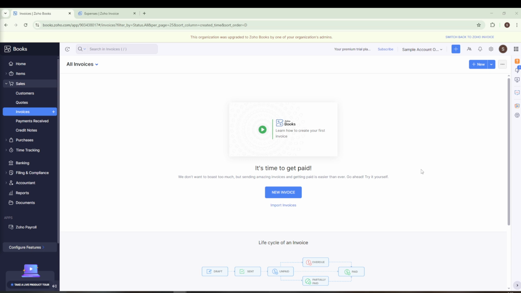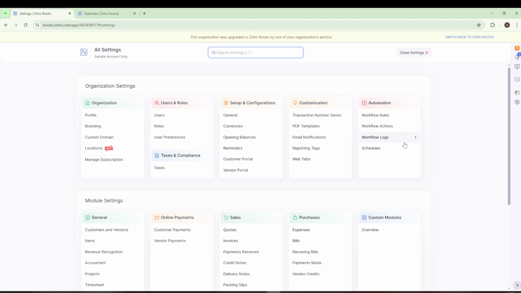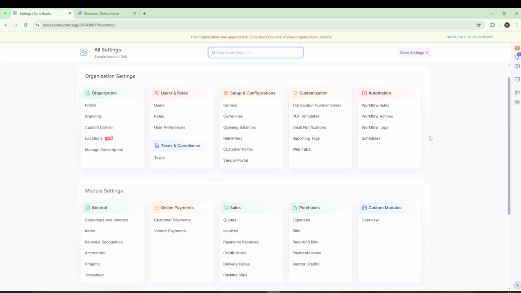First things first, you'll want to start by logging into your Zoho Books dashboard. Once you're there, look towards the top right corner of your screen. You'll see a gear icon, which is your portal to the settings. Click on that, and it will open up a world of customization possibilities for your invoices.